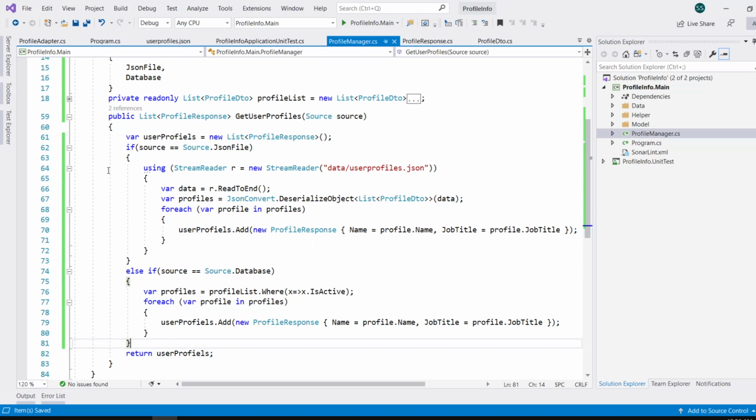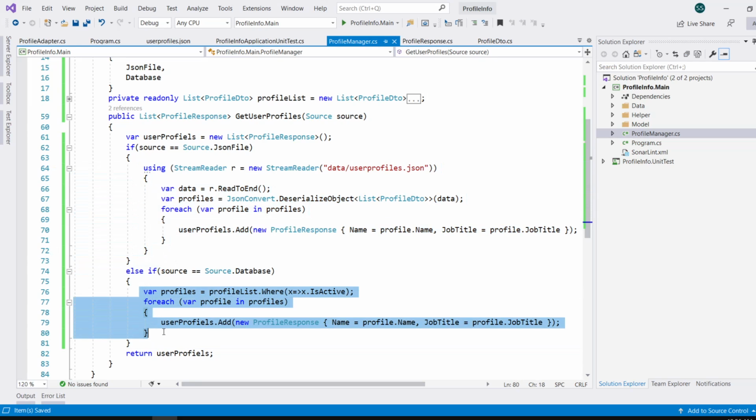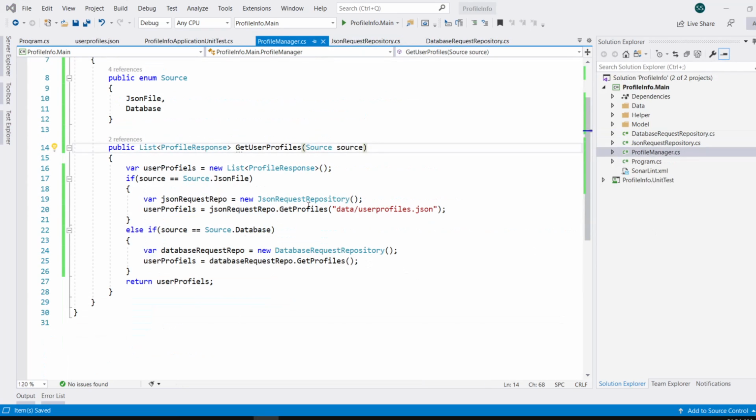I will create two different classes, one for handling the JSON request and the other one for handling the database request. Okay, I have done the changes, and now this profile manager class looks better and cleaner. So what I have done is I have created two different classes, one for entertaining the JSON request and the other one for entertaining the database request.